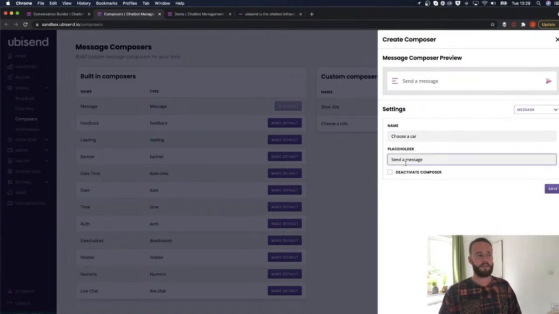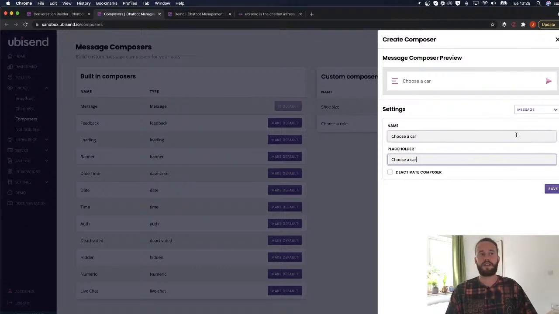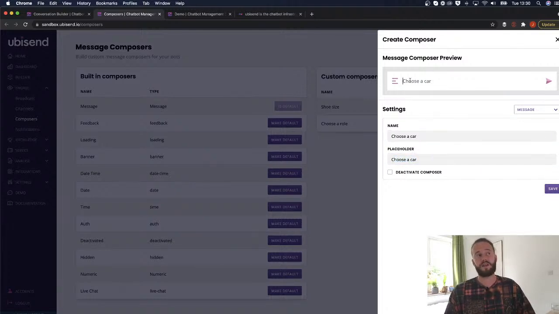And then we're going to have the placeholder message, which is going to be choose a car. So as you can see, it changes the placeholder for the user there. And there's two things that you can do with a custom composer. You can either have it as they send a message, which is essentially where they will be able to then type a message, and all you've done is just customize this little preview text at the top.